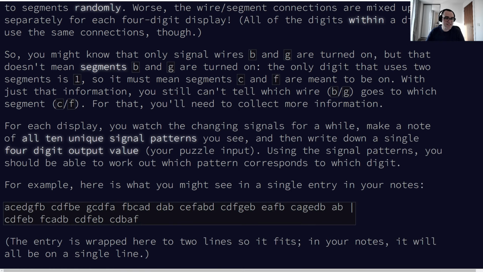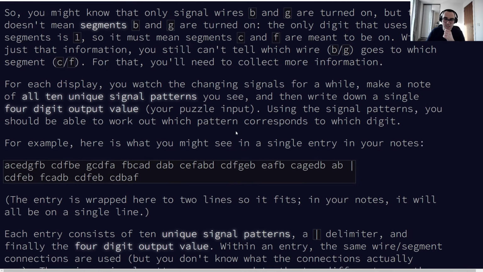So you might know that only signal wires B and G are turned on, but that doesn't mean segments B and G are turned on. The only digit that uses 2 segments is 1, so it must mean segments C and F are meant to be 1. And with just that information, you still can't tell which wire, B or G, goes to which segment, C or F. For that, we'll need to collect more information. For each display, you'll watch the changing signals for a while, make a note of all 10 unique signal patterns you see, and then write down a single 4-digit output value, your puzzle input.